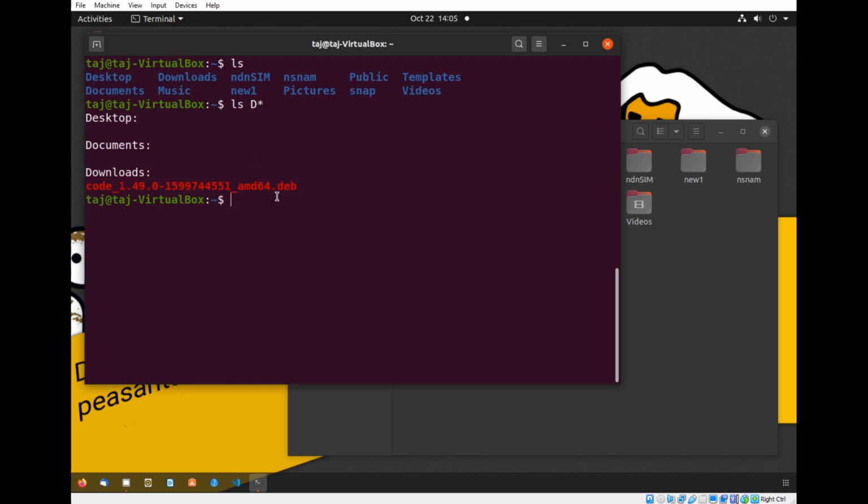Okay, now we can also do something like, say I want to find the contents that start with DO. So the first one should be D, the second one should be O, and then the later ones I don't care. Okay, so by doing this, see, it's documents, it's downloads. Again, it's also showing the content.